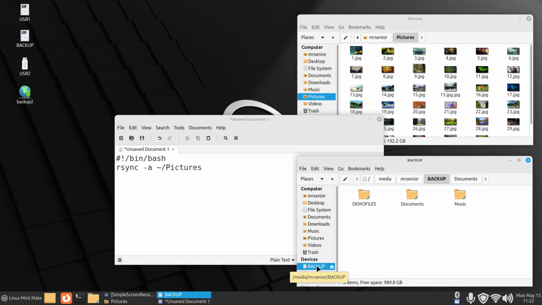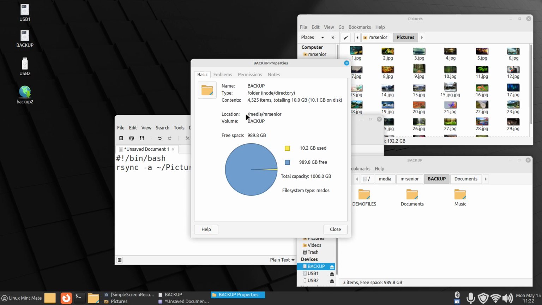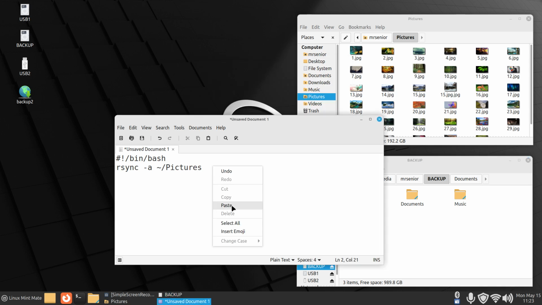It says /media something. In my case, it's /media/Mr.Senior. That's my user. /backup. The name of the device is spelled with uppercase letters. All right, so I could technically type that in manually, or I could open this up and then type, or at least grab a hold of this part of it. This is just one way of doing things, and paste that in there.